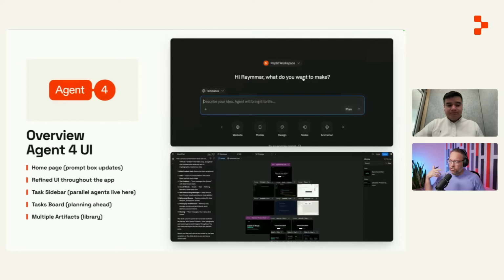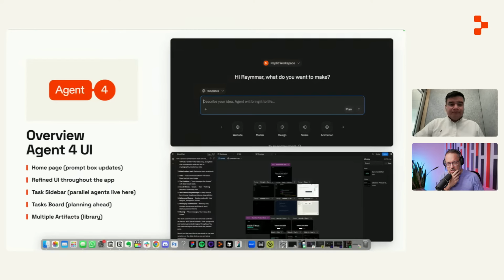The homepage, there's a refined UI throughout the whole application. We'll take you through the task sidebar, the task board, and the multi-artifacts library, which are kind of the core of what we're going to focus on today. And I think that's mostly it.